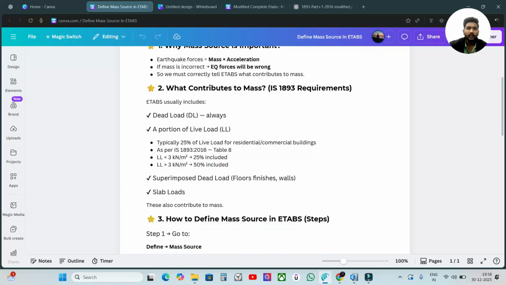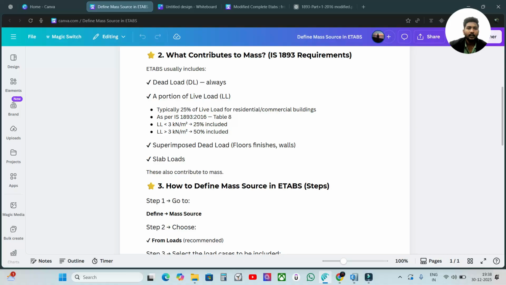What contributes to mass? As per the IS 1893 requirements, ETABS usually includes the dead load, always, and a portion of the live load. The dead load is taken as a whole, and only a portion of the live load. Typically, 25% of the live load for residential and commercial buildings, as per IS 1893 2016, page 8. When the live load is less than 3 kilonewton per square meter, we take the value as 25%. And when the live load value is greater than 3 kilonewton per square meter, we take it as 50% of the live load.